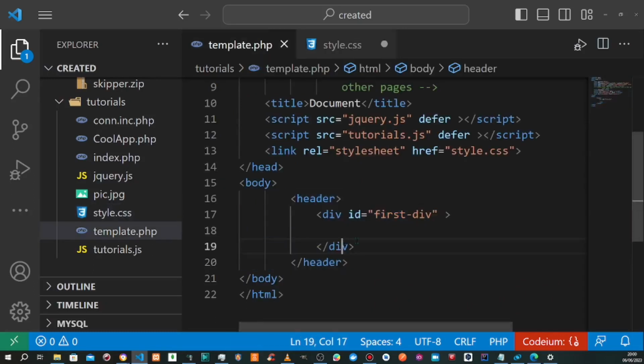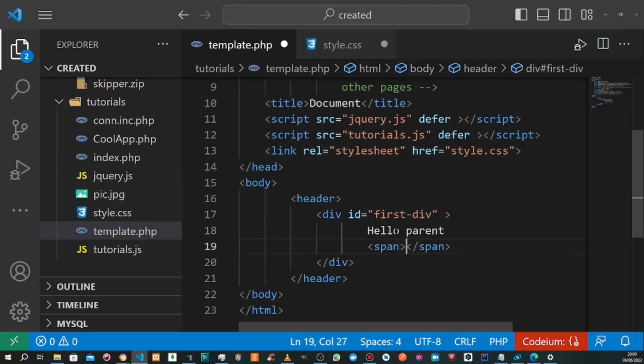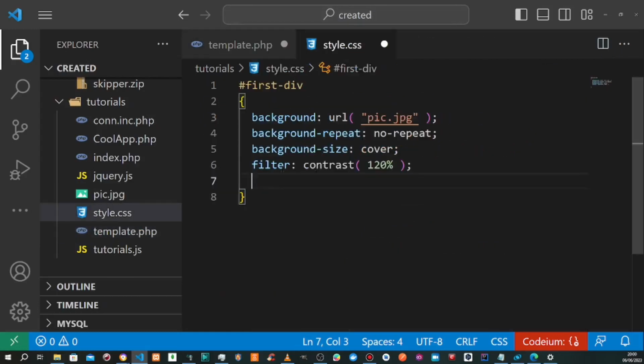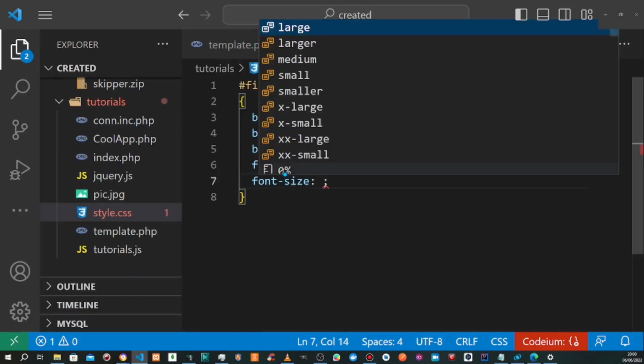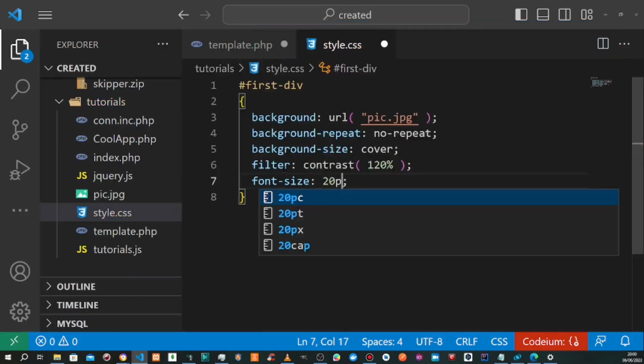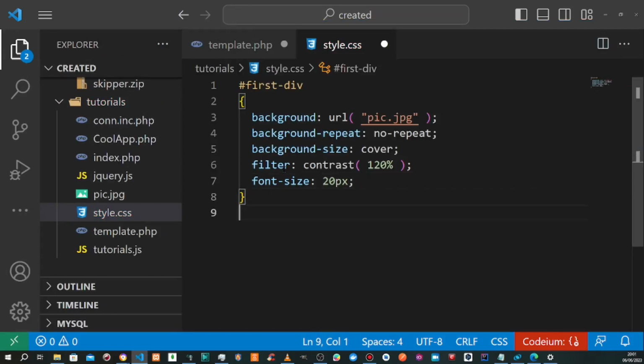Let us demonstrate, so that it will make sense. Say for instance I have hello parent, then I have a span, and I give it a font size of 20 pixel. So we are just clearing this out of the way.